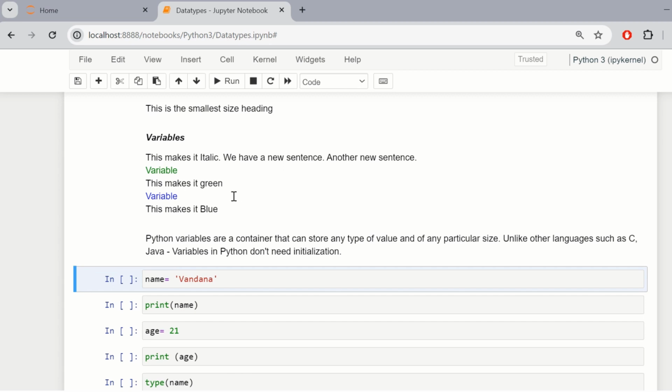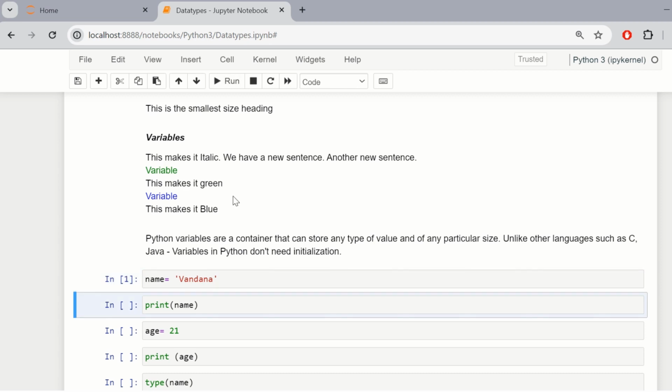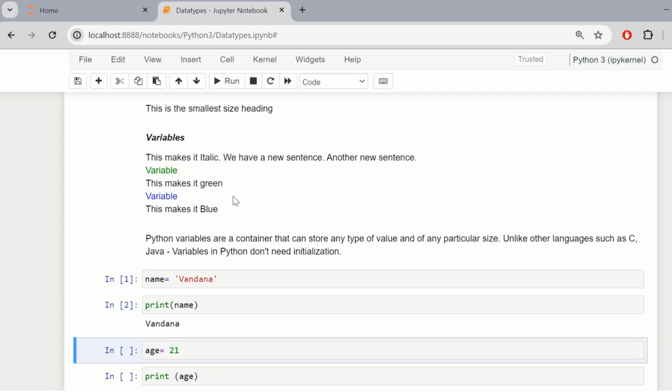Now we come to the first line of code where we have the variable name, and the variable is initialized with Vandana. Anything that is given between the quotes is a string, and now this string has been given to this variable. So we go ahead and run it. So we have given the variable name with the value Vandana. We are going ahead and printing the name. So we see that we have the name here, that is Vandana.